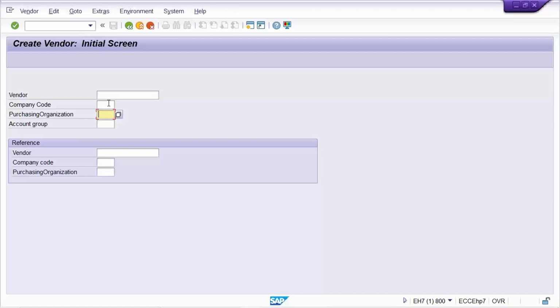Okay. Now here, what is the difference between XK01 and FK01, guys? XK01 means one additional field, purchase organization, is appearing, and FK01 means purchase organization will not appear. Okay, that is the only difference.